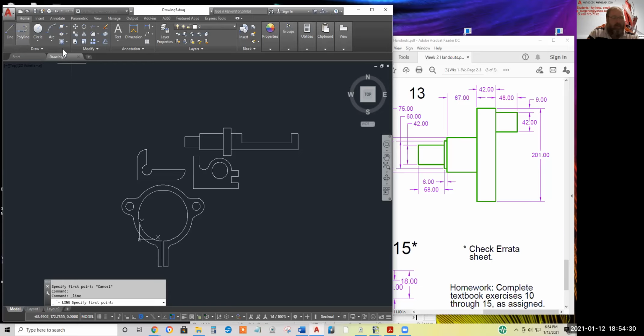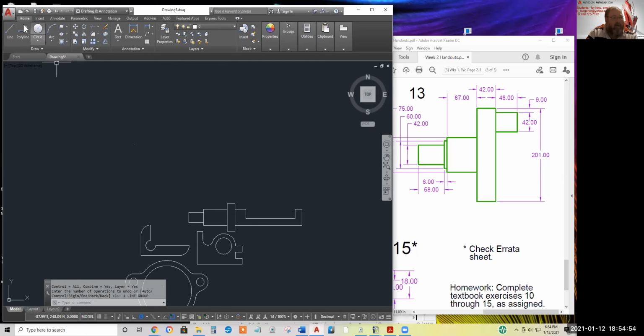Well, tell you what, let me draw the 210 tall. 210, enter, enter, and this is 42. Rats. All right. Be that way then. I'll waste paper. I'll start again: 210, enter, enter, 42.